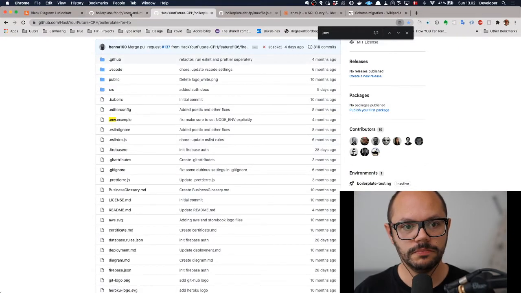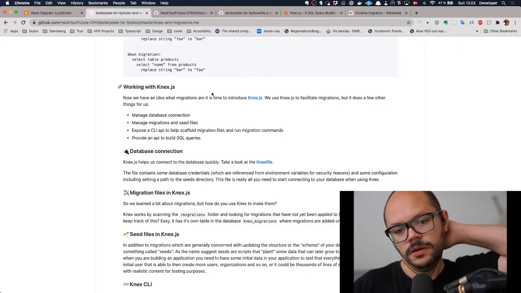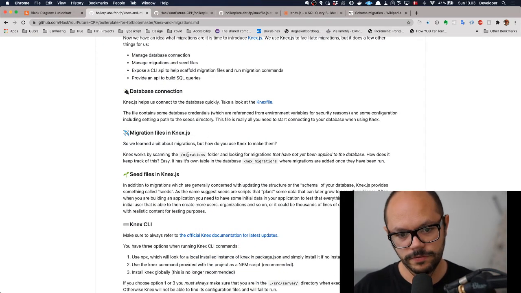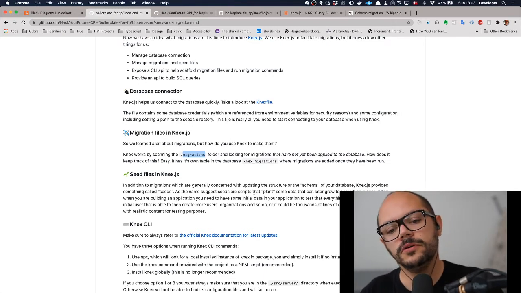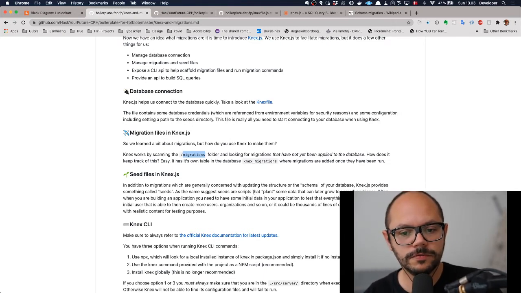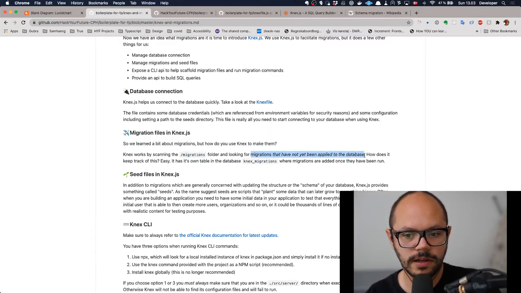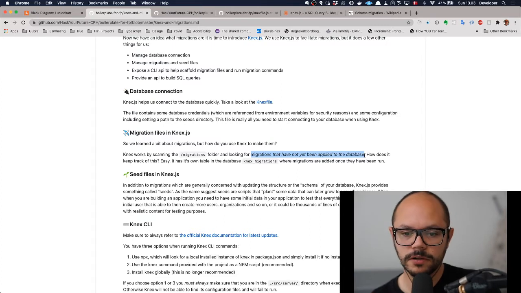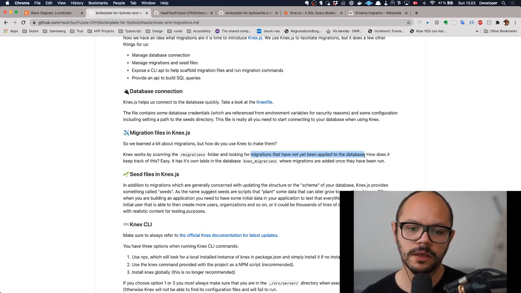If we go back to this file here, Knex also provides a folder for our migrations. And the way Knex works is it will go to that folder and scan it, and it will look for any migrations that have not been applied to the database yet. If it sees a migration file in there that it already knows has been applied to the database, it will not run it. So in general, everything you write in migrations is only going to get run once.